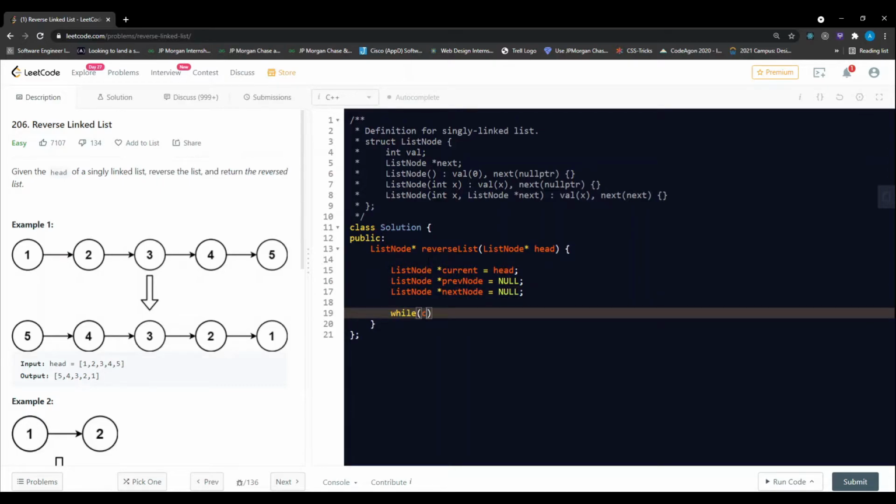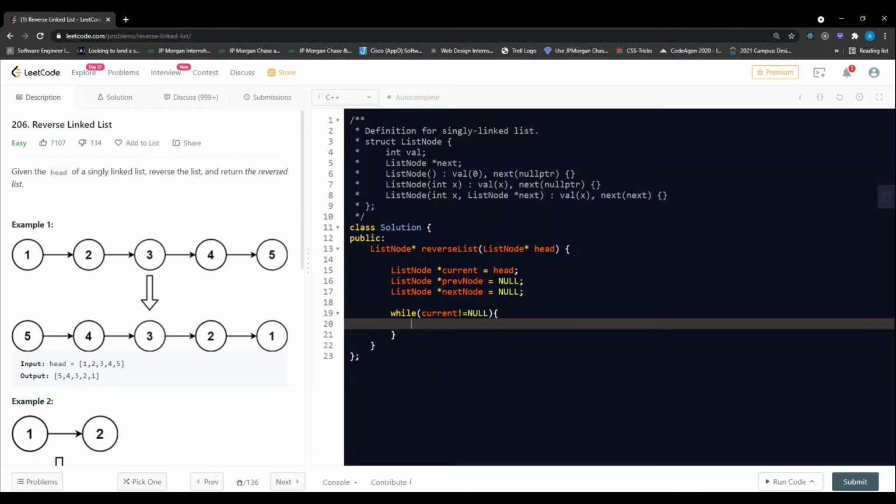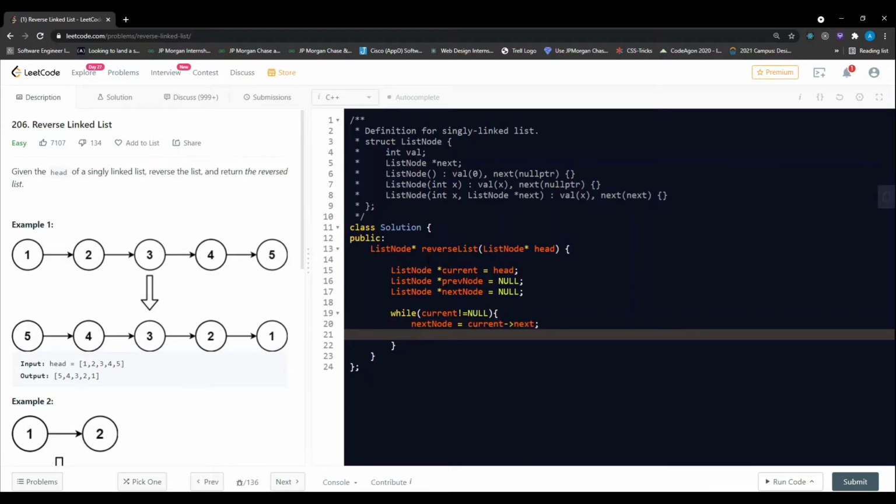Now we will iterate using current. So while current is not equal to null, I will first store the value of the next node. The next node is obviously the next node of current. So next node equals current.next. Now the current node should point to the previous node. That's how we are reversing it.